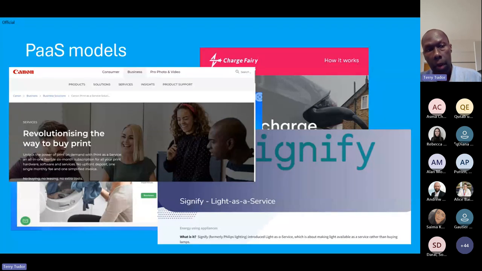A similar model is also provided by Canon, whereby you basically pay for the printing service, you don't own the printers. Canon continues to own the printer, but you pay a subscription fee for the printing service. So all of these PaaS models operate in a similar context, whereby you pay for the service rather than actually owning the actual product itself.